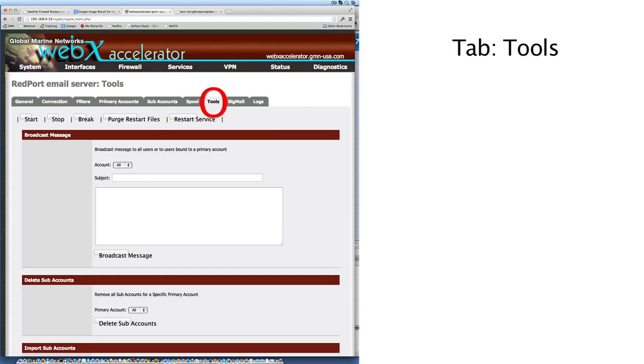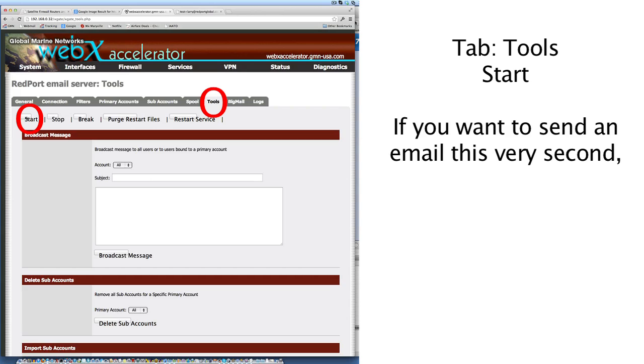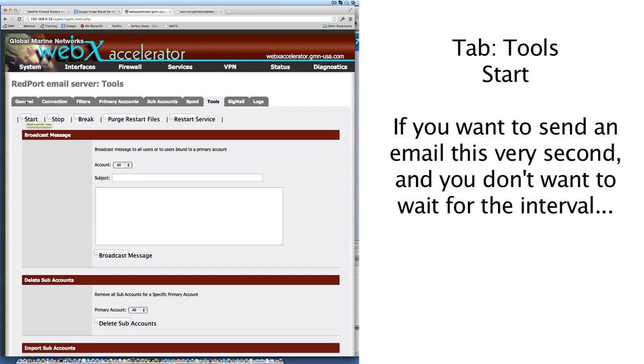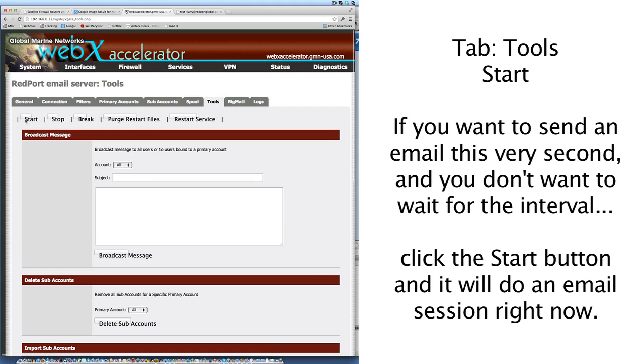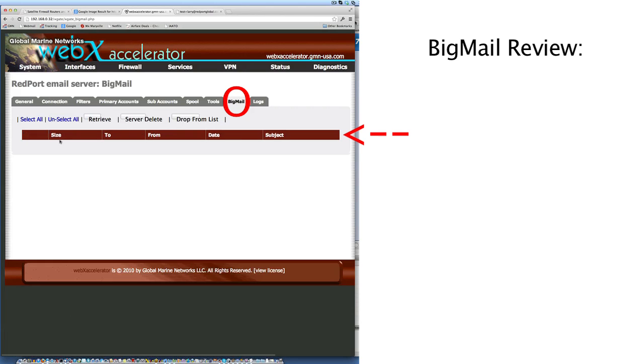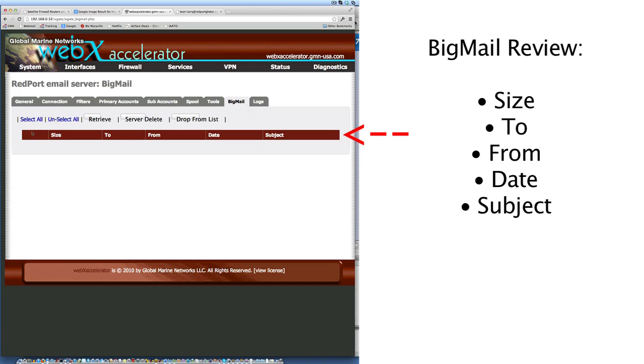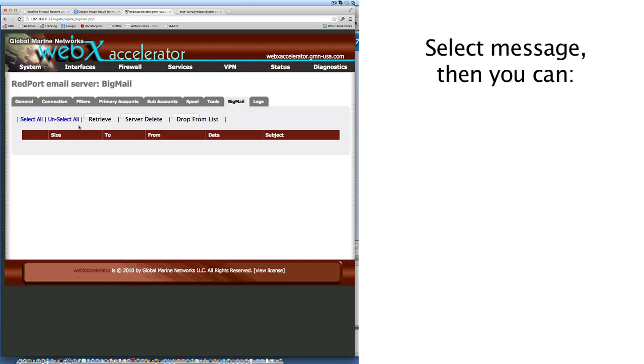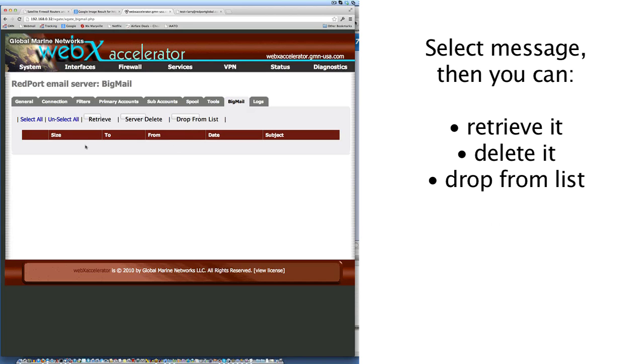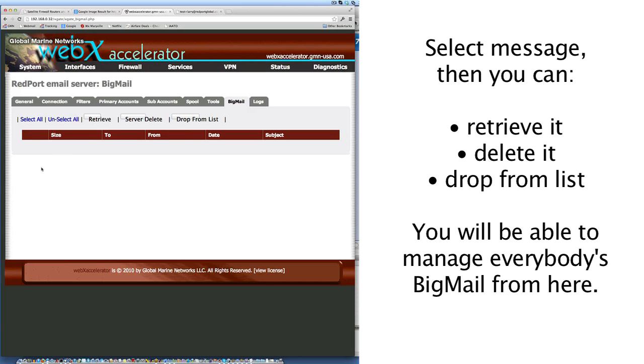Under tools, start. If you want to send an email this very second and you don't want to wait for the interval, just click the start button and it'll do an email session right now. Big mail, we talked about that. Here is the list. You'll see size, to, from, date, and subject. And you'll have a little check mark here, and you can select it, and you can retrieve it, delete it from the server. You can drop it from the list so that it doesn't bother you there. And so you will be able to manage everybody's big mail from here.